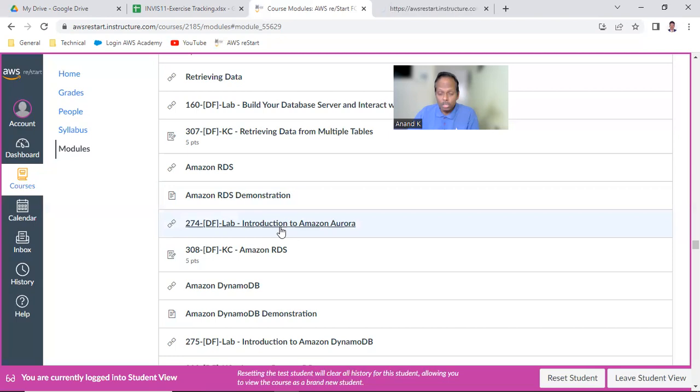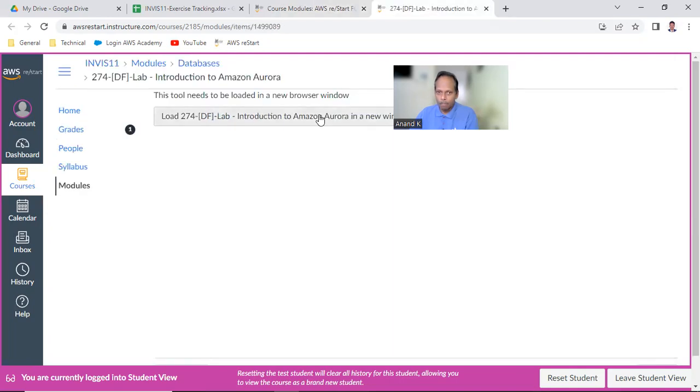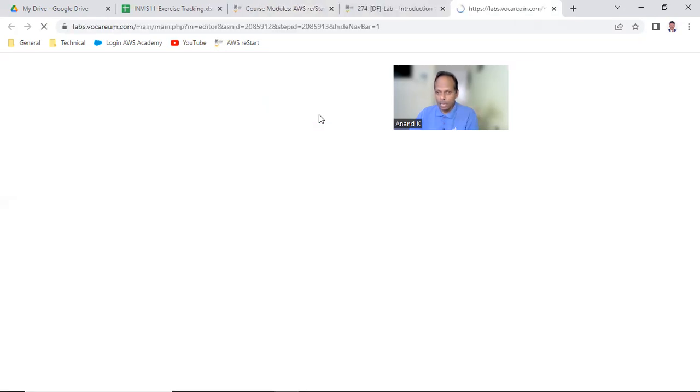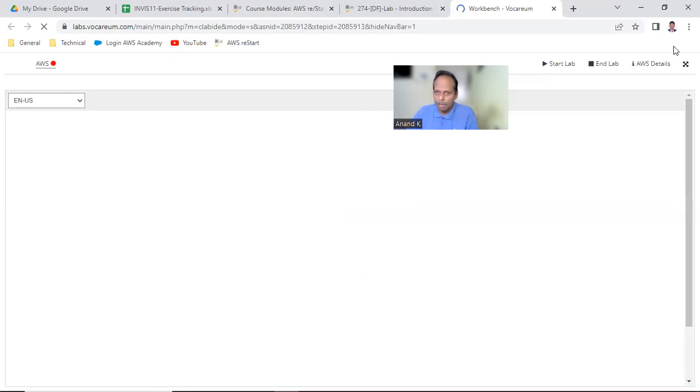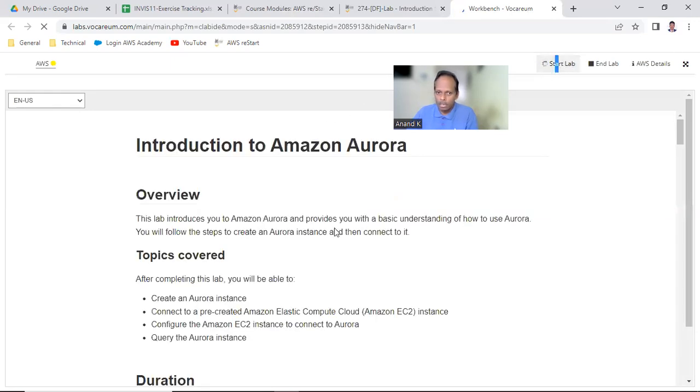So let us focus. This is a very important lab. 274, 275, both of them are very important. And also, of course, the challenge lab is also there. So let us go through the objectives. Any type of questions, you are welcome to ask. Just start the lab, and then we will go through the objectives.